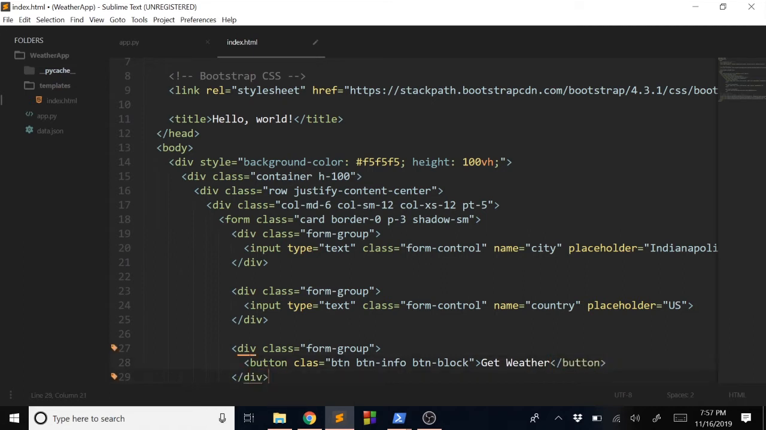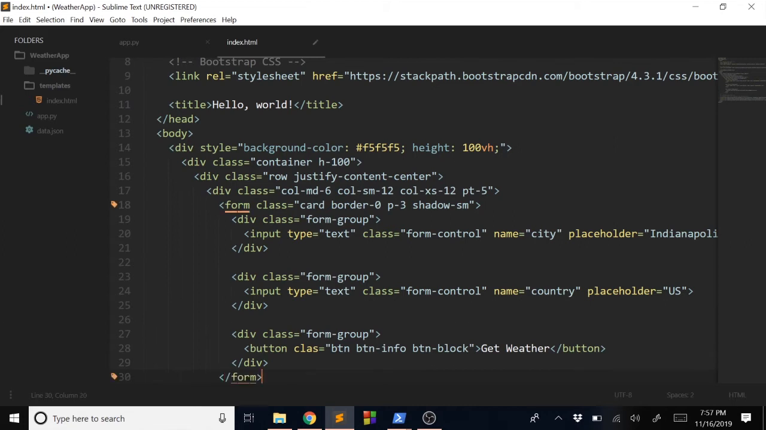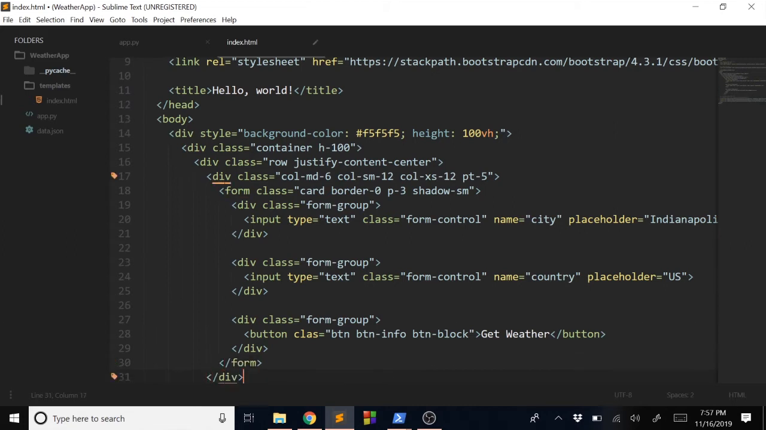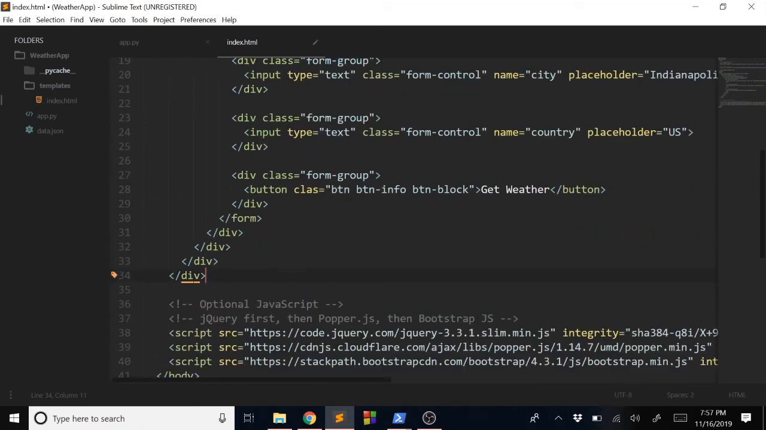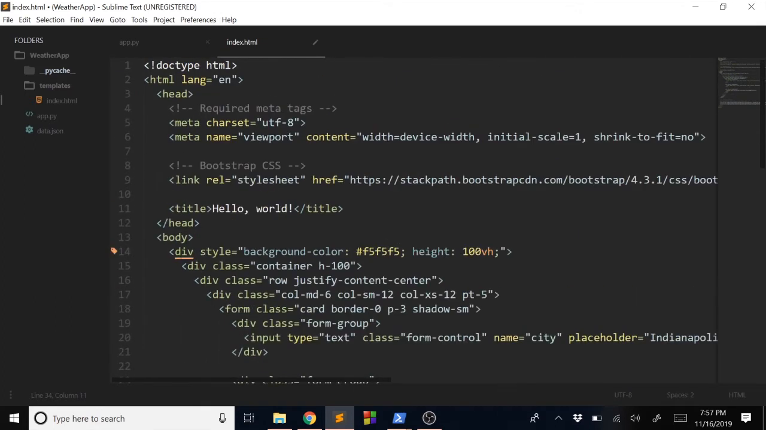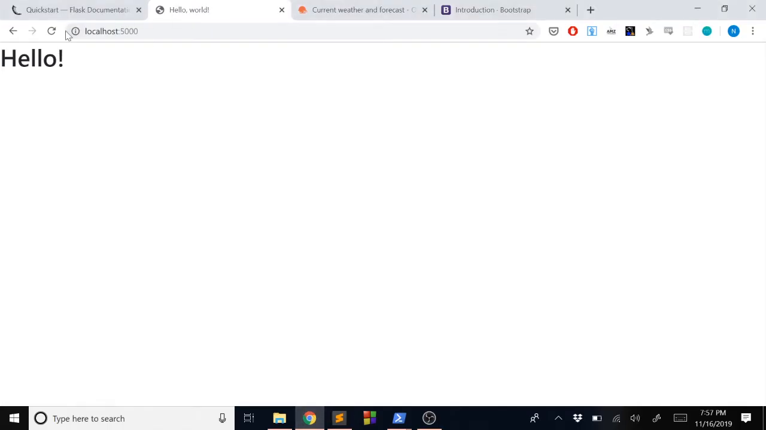And now all we need to do is just close out all the other tags we have open. So our form, a bunch of divs, and one more. And that is how our index.html will look. We can go ahead and save that. Now let's go ahead and run that to reload our application.